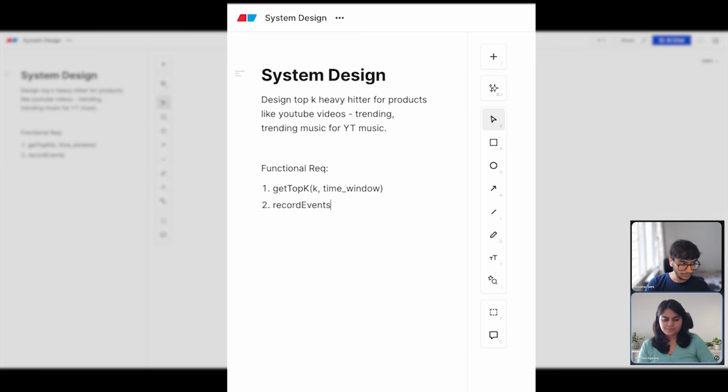Sounds good. Okay. Now, coming back to the non-functional requirements. Before we proceed to that, for the functional requirements, do you have any questions with respect to what the size of K could be or how the time window could look like? So, thanks for bringing it up. I think I didn't make an assumption, but ideally I should have asked this in the first place. K, what numbers do you have for K?